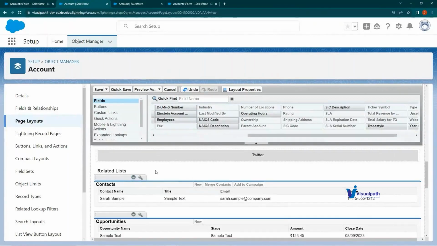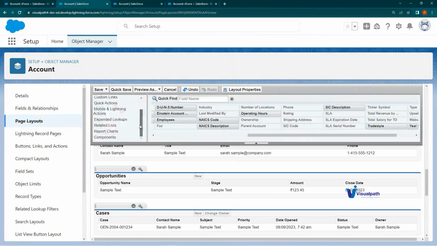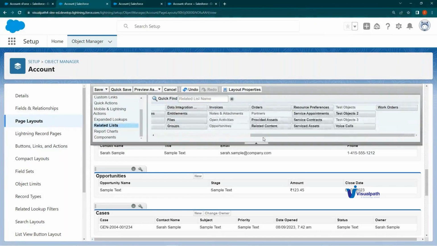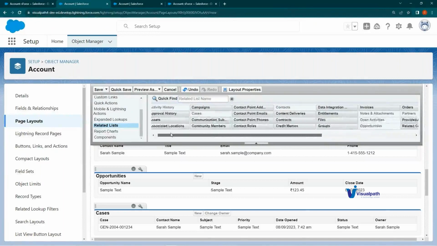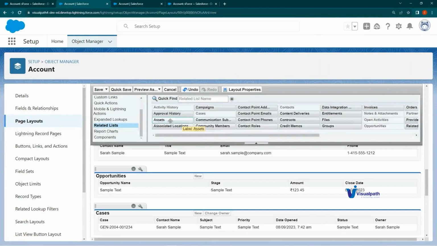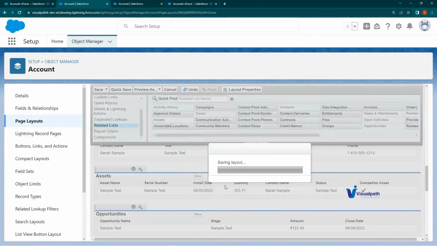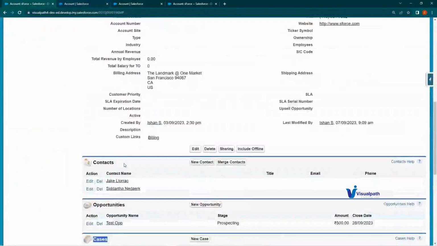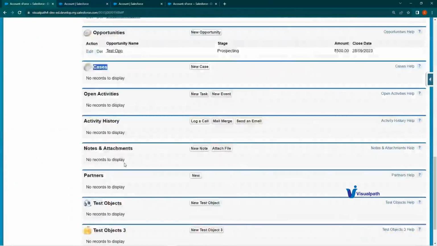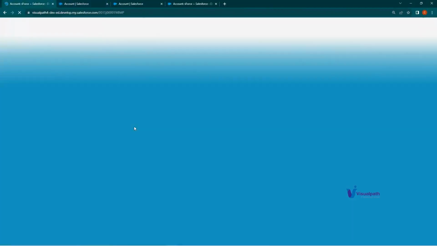Okay. So if you want to add any related list, similar to the fields we selected at the top, we have to go down and there is a related list section. Click on it and you will find all the related objects which are available for this account. So if you want to add anything, let's say I want to add the asset object, just click on it, drag it, place it and save it. Right? So now you see there is no asset, but if I just refresh the page, you will see asset comes.